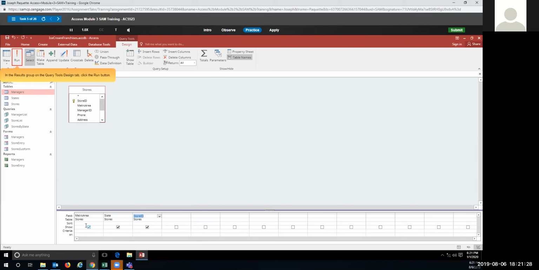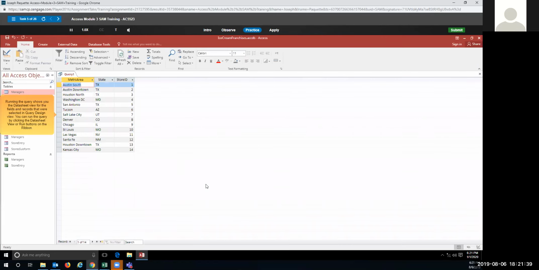So it's basically going to run a query, or kind of like a report, that is going to show us all the metro areas, the states, and the store IDs. Running the query shows you the datasheet view for the fields and records that were selected in Query Design view. You can run the query by clicking the Datasheet View or Run buttons on the ribbon.